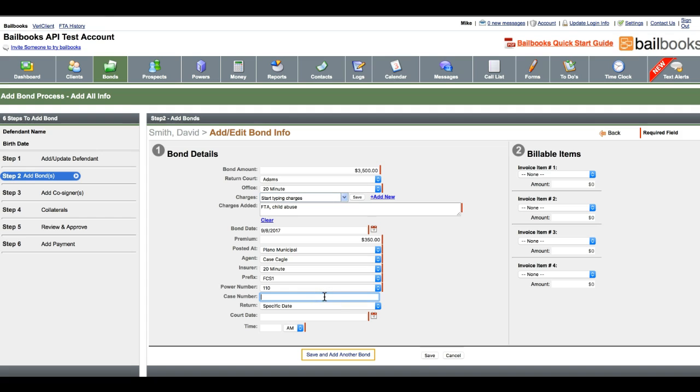Case number isn't required for this account, but your account may be one where the case number is required, and that depends on your administrator. It's a good idea to add it anyway if you have it. Return court and time are required by default, but for whatever reason, if you don't have it, just change this drop down from specific date to be set, and then it's no longer required.